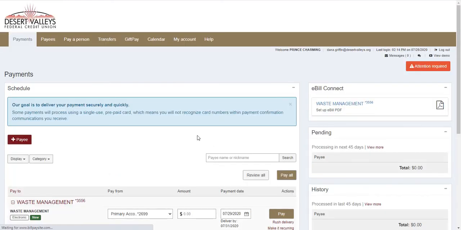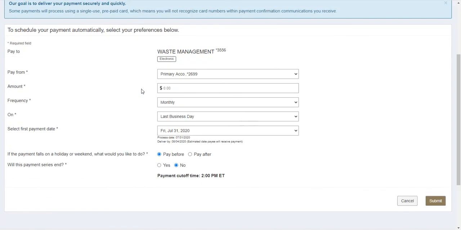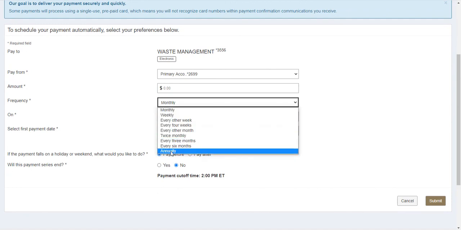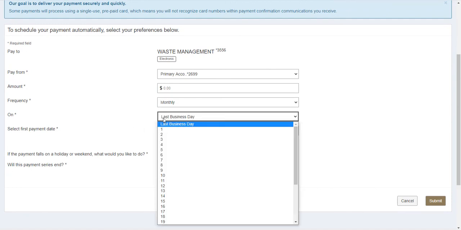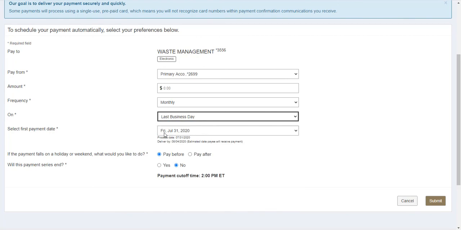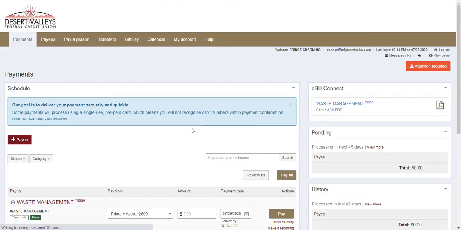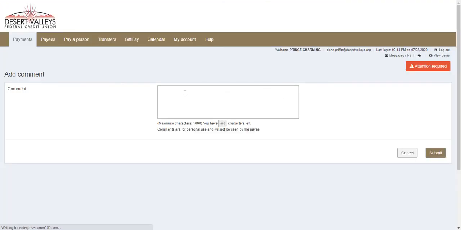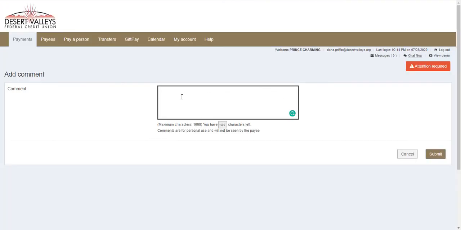The next option is Make It Recurring. This option will take us to a scheduling page, which you can fill out to schedule payments for the future that will continue until you either cancel or select a date to end those payments. Lastly is Add Comment. Here you can add any comments about the payments you like, which will not be seen by the payee. These comments are for your eyes only.